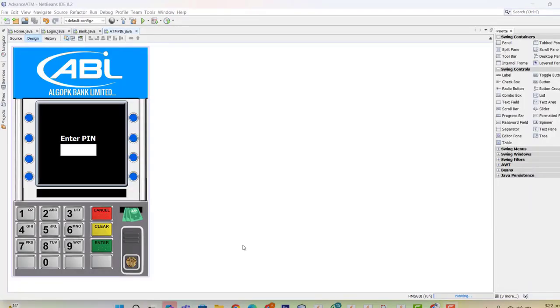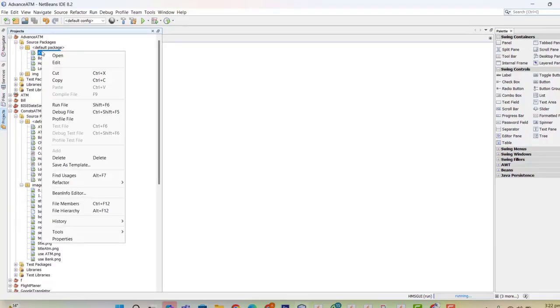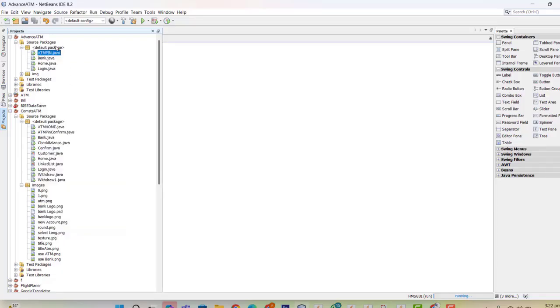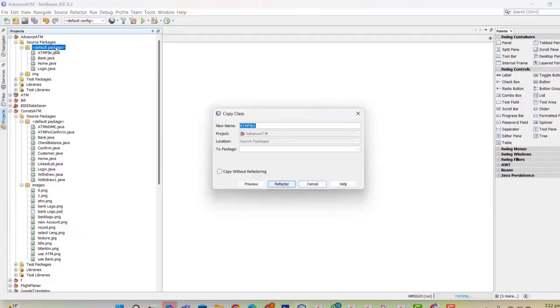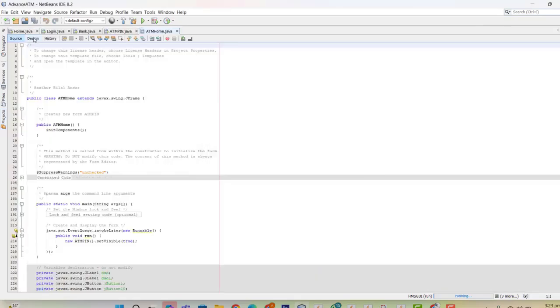Hello friends, hope you are fine. So in the previous video you can see we finished this ATM interface. Okay, now it's time to design other forms. So let's start. You have to click on your project and then copy this one. Okay, copy it, click on project and paste it and name it ATM home, and open the design.